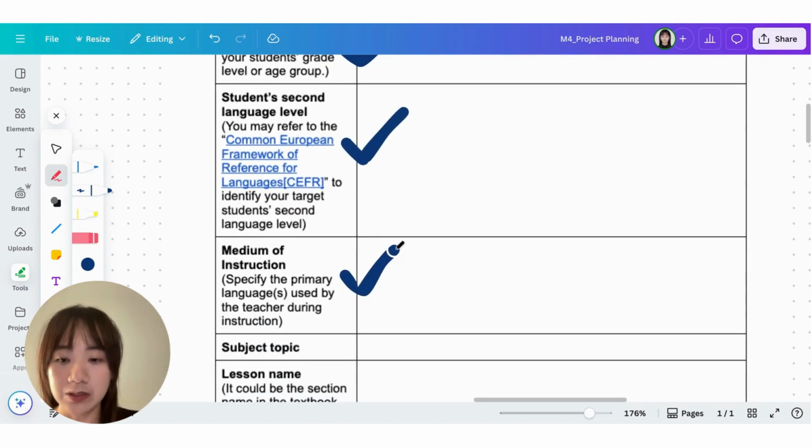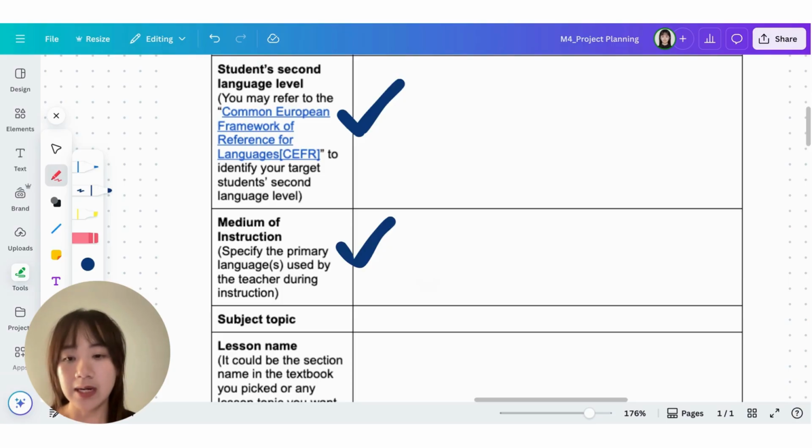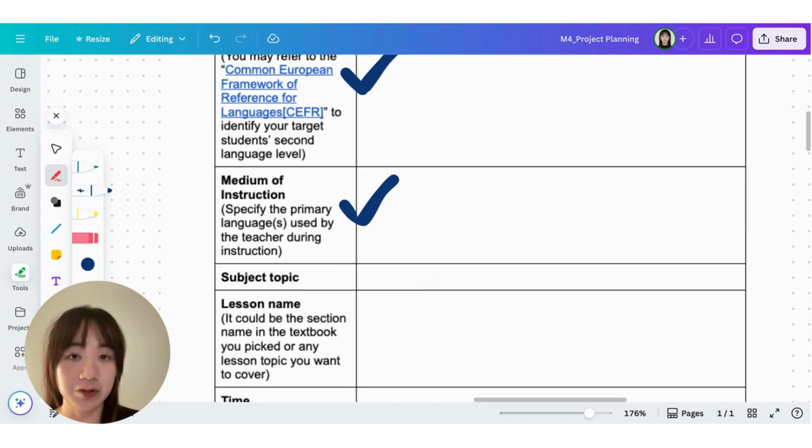And then medium of instruction. You need to specify the primary language used in your teaching setting. For example, if you are teaching math in English, then English is your medium of instruction. Why it is important to state here is because in CLIL, we embrace using different kinds of languages to teach subjects. So, for example, you may teach math in Italian or in French, and this is all acceptable. So it's important for you to specify what kind of medium of instruction you are using.